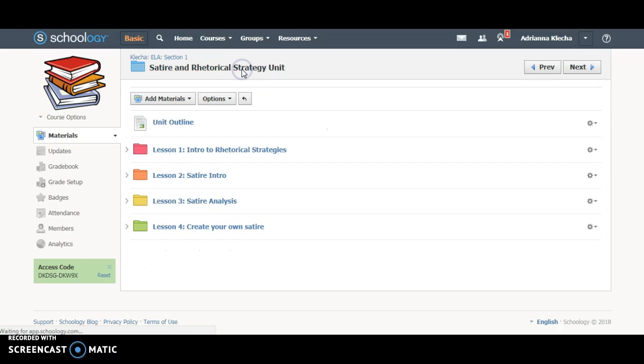So jumping back to the main unit page, I have the 4 lessons broken up into the sequence with different colors, so they know what they start with. They're clearly labeled different colors. They won't get confused and go to the wrong one and do things out of order because that would just mess up the whole unit.